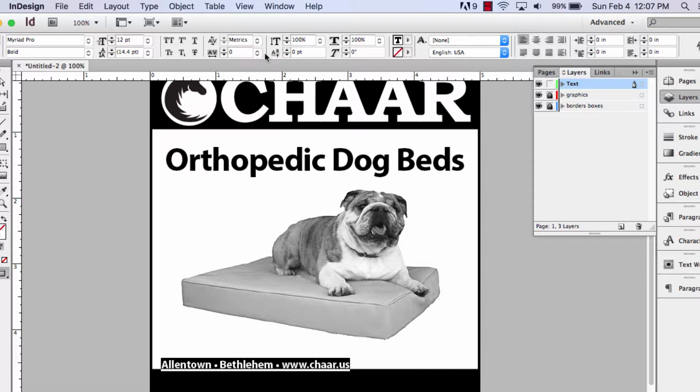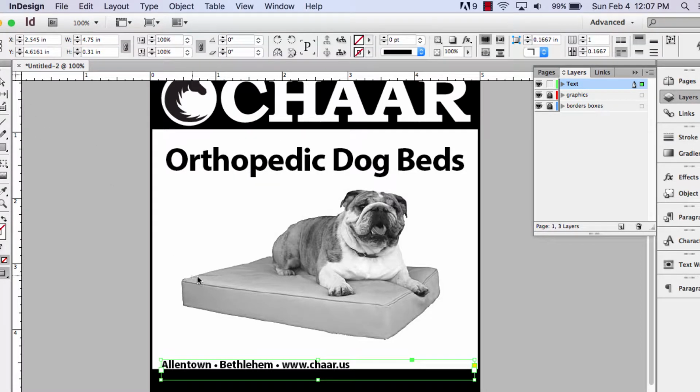And I don't know if I need the tracking that much. I don't want the tracking as tight down there. So if the tracking is what I had, let me just double check and make sure it's at 0. It is. Okay, so I'm going to move this down here now.